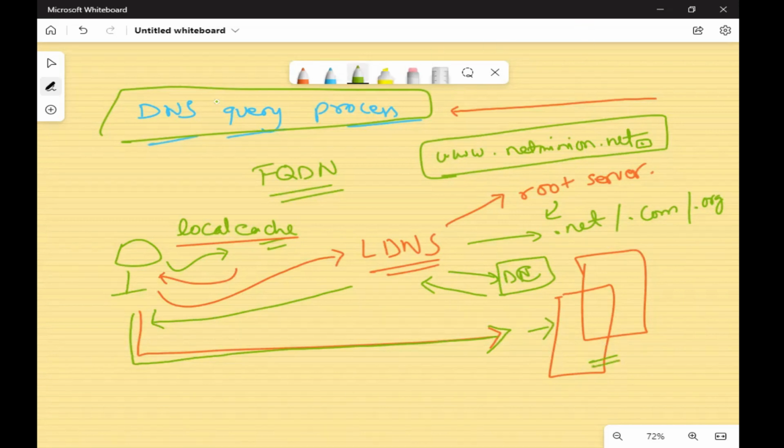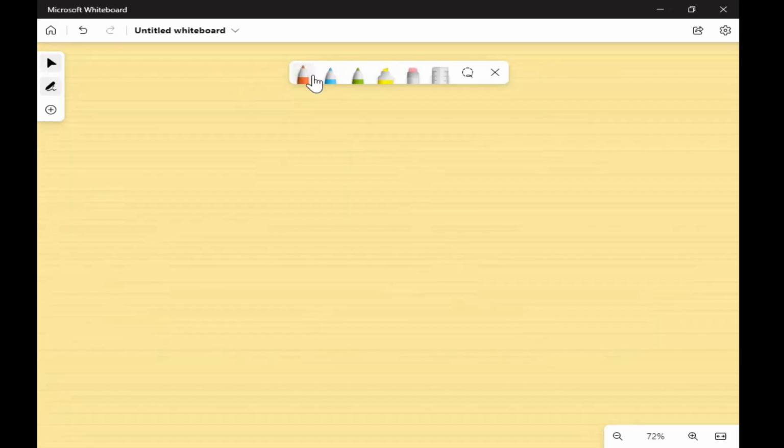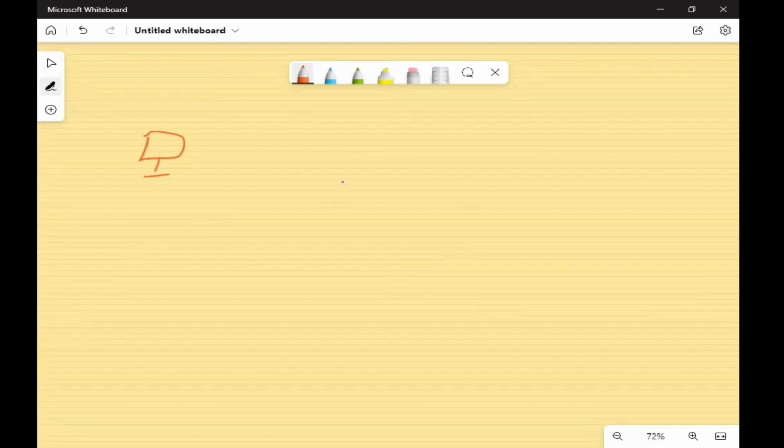Okay, maybe let me create it in a neater way. So this is my PC. This PC interacts with your LDNS. First of all, the PC will go and access some FQDN, it can be anything like abc.com. If it is not resolved through the local cache, this first request will go to the LDNS.